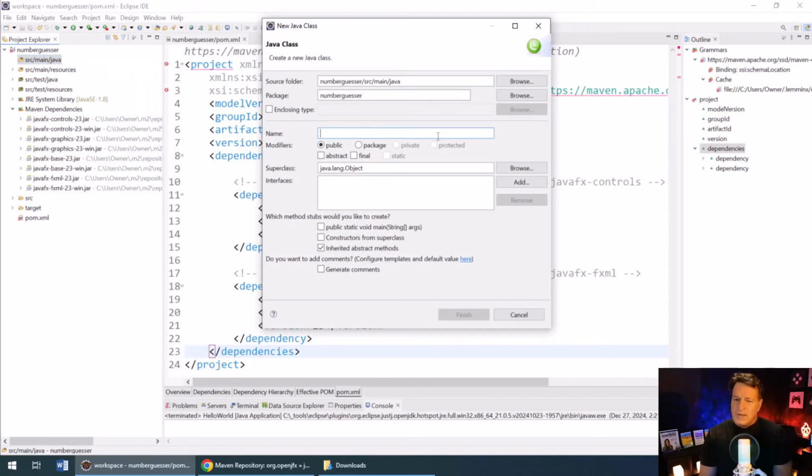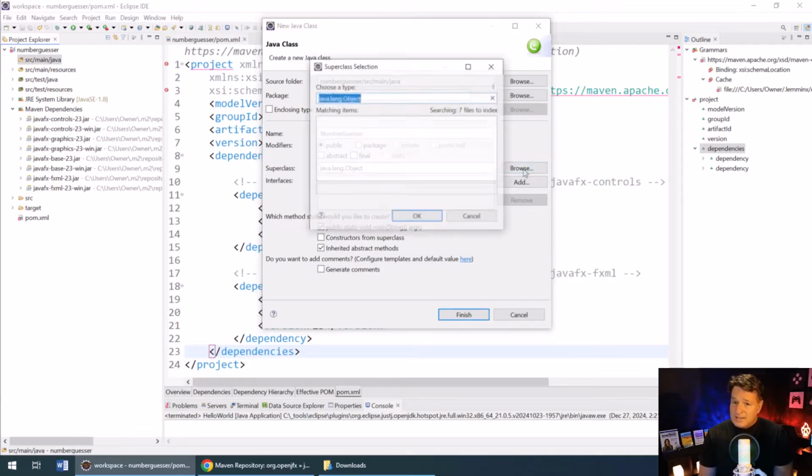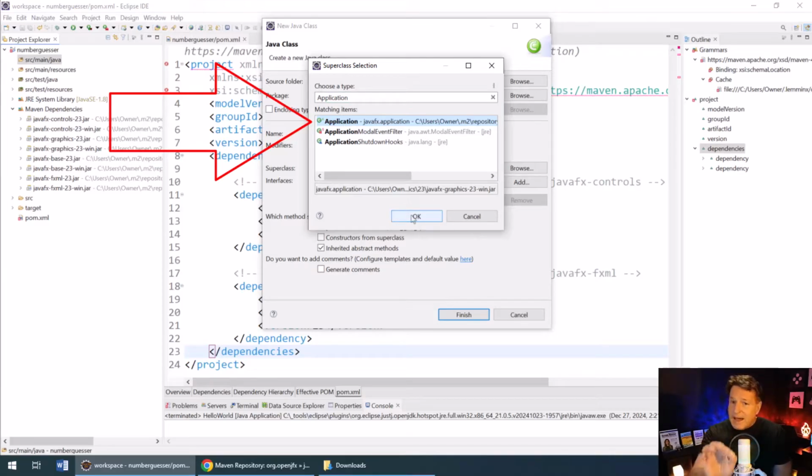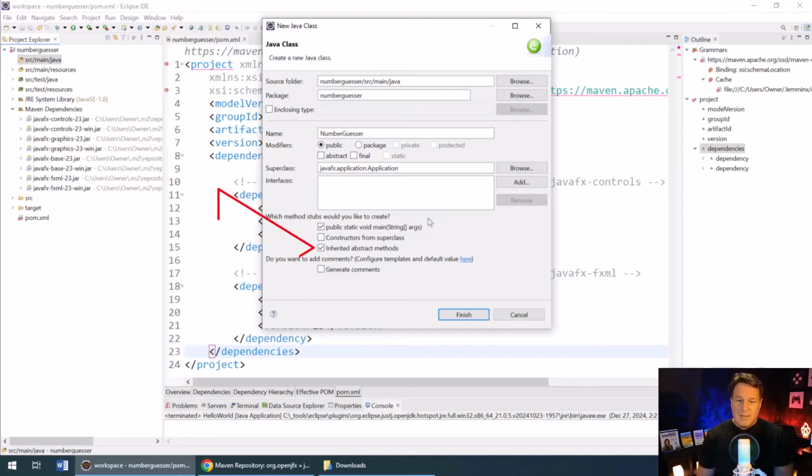So we're going to create a number guessing game. I'll call it the NumberGuesser. I will have a main method, and there will be a superclass because this is a super project that we're going to be creating. We're going to be using the JavaFX Application class as the parent class. You have to use that. That gives your class all of the capabilities that make it possible for it to run as a JavaFX application.